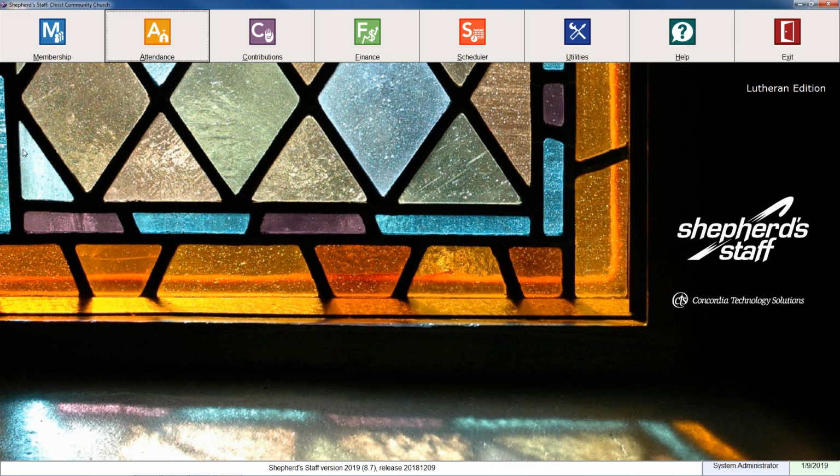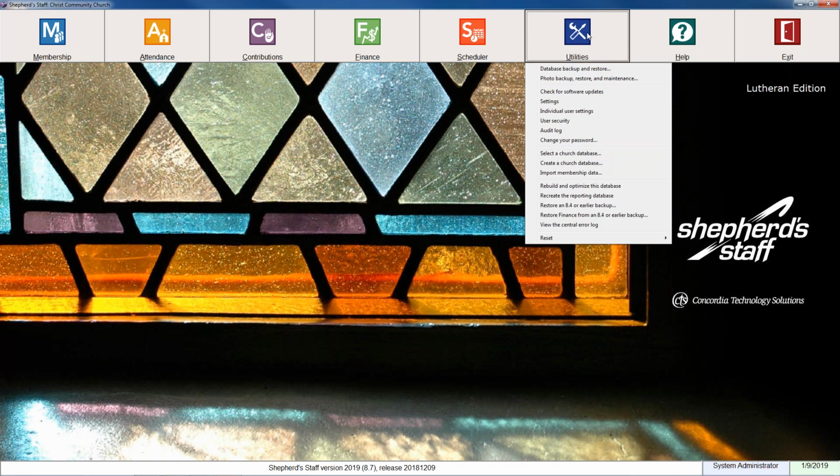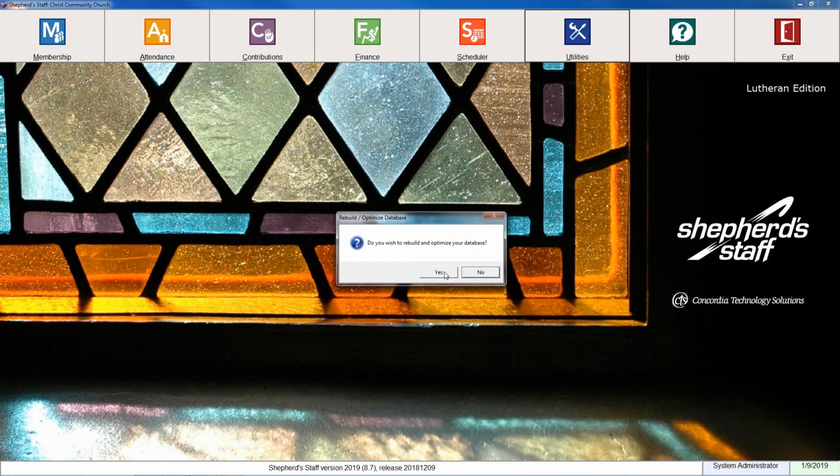All right, now let's go ahead and run the database rebuild and optimize found on the main screen under utilities. Rebuild and optimize this database. It will just confirm we would like to do this, and I'll go ahead and say yes. It is important to note that all of the other users have to be logged out of Shepherd staff before this can be run. And this should be run on the computer that houses your actual Shepherd staff database.